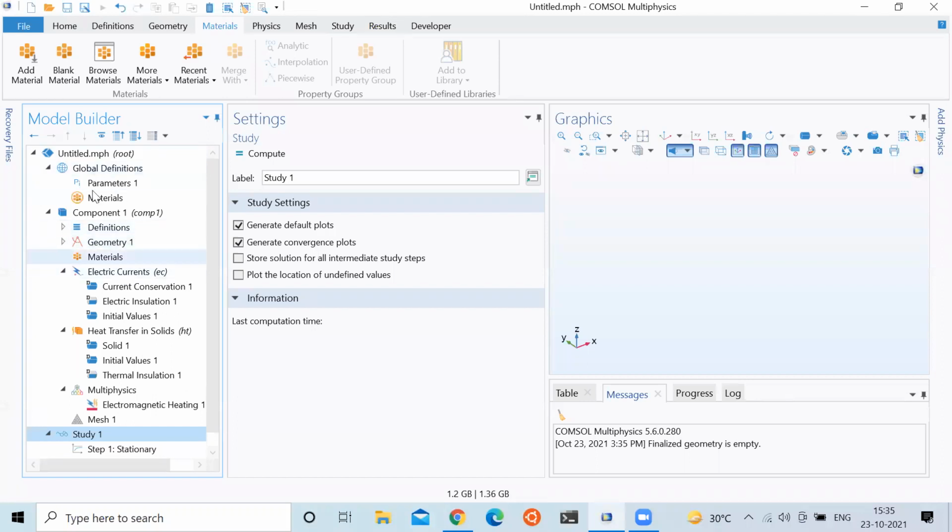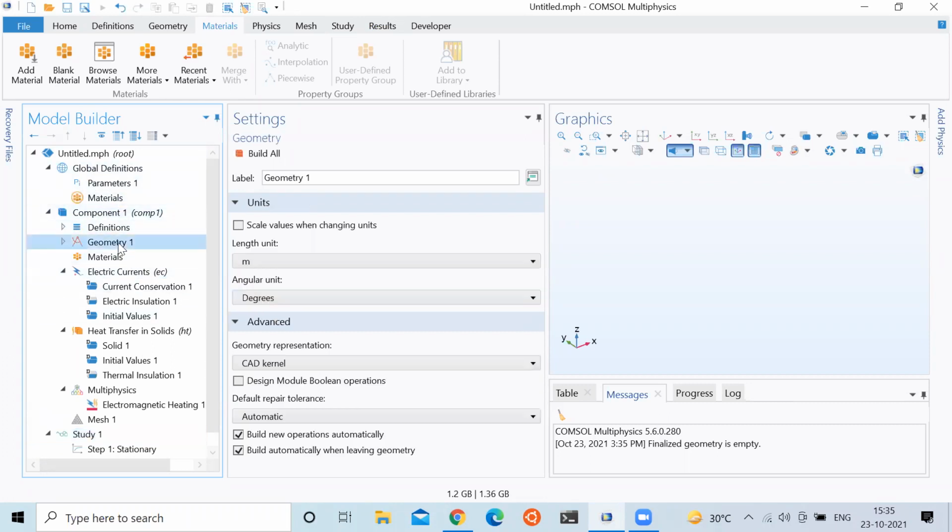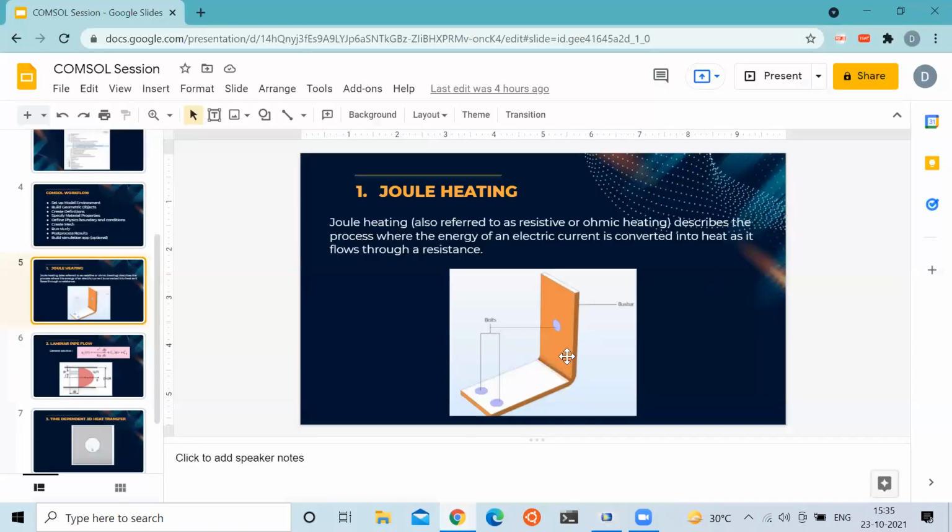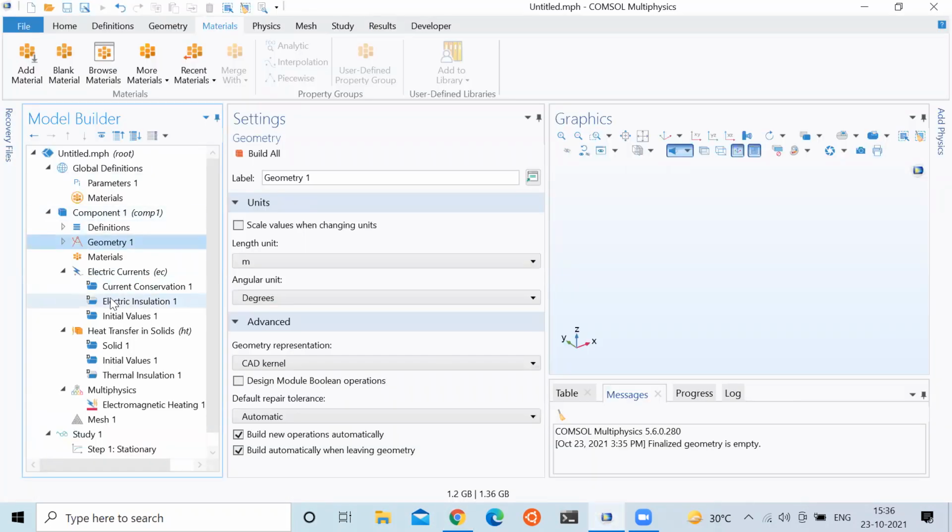So first of all, we had set up our model environment. Now we are going to build our geometrical objects. If you just look at this bus bar, in the interest of time, I'm not going to build the entire object, but I'm going to import it. But I'll show you how it is built.